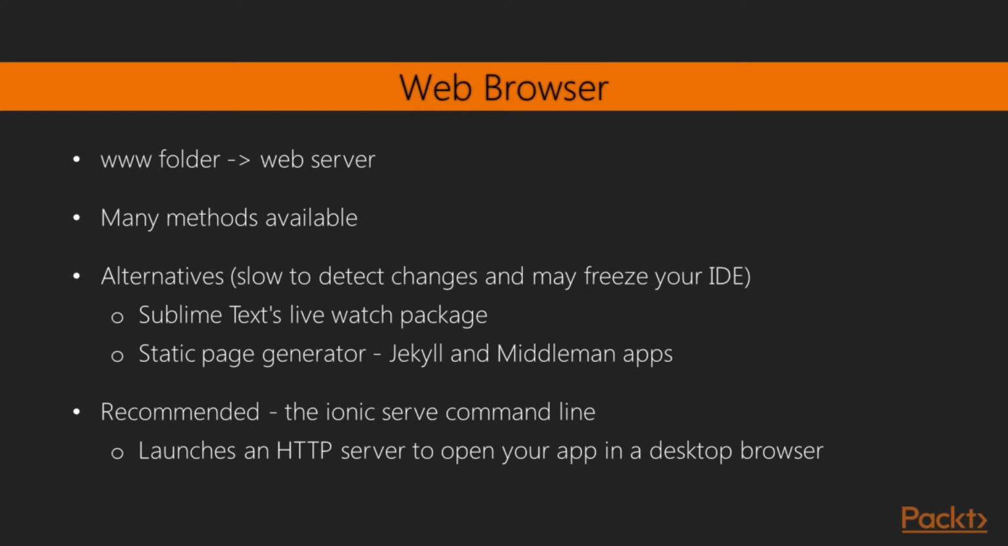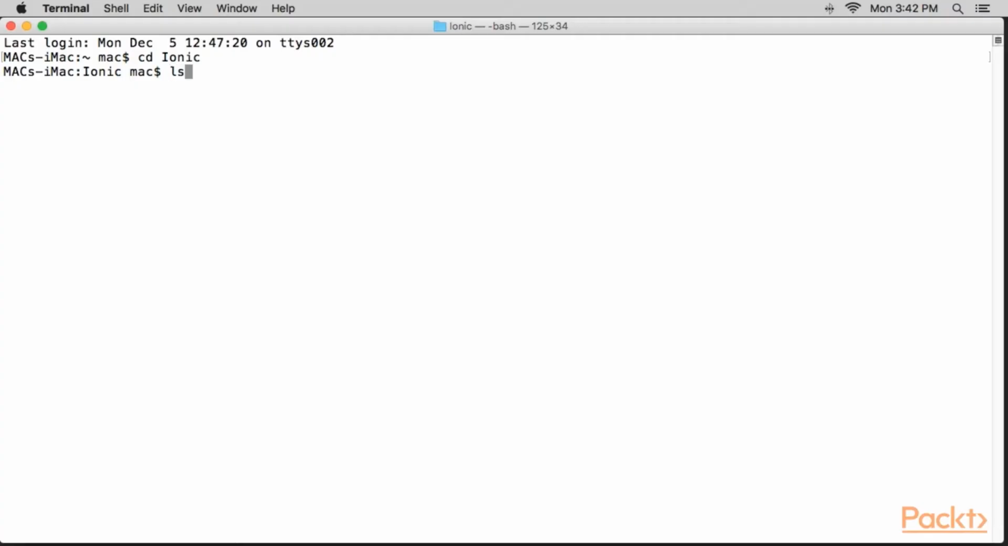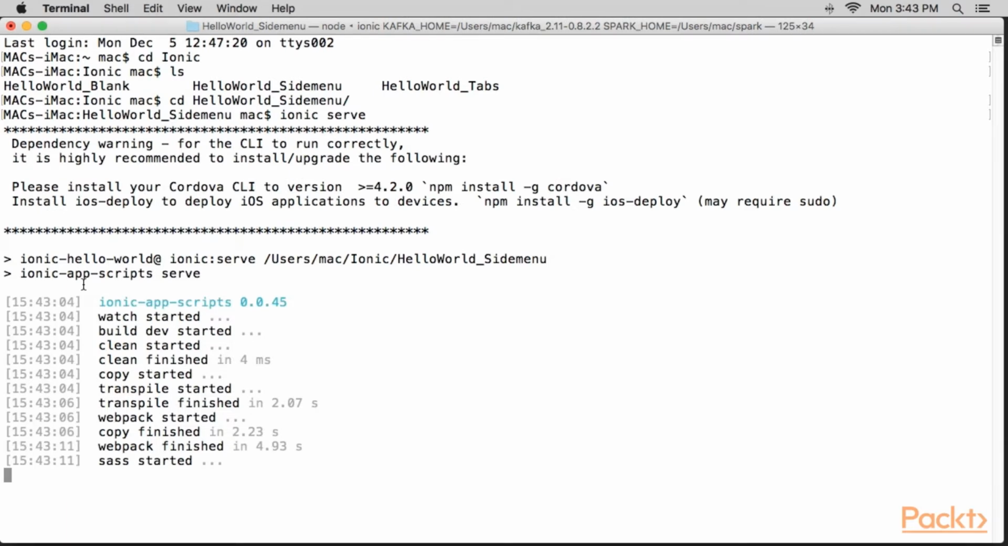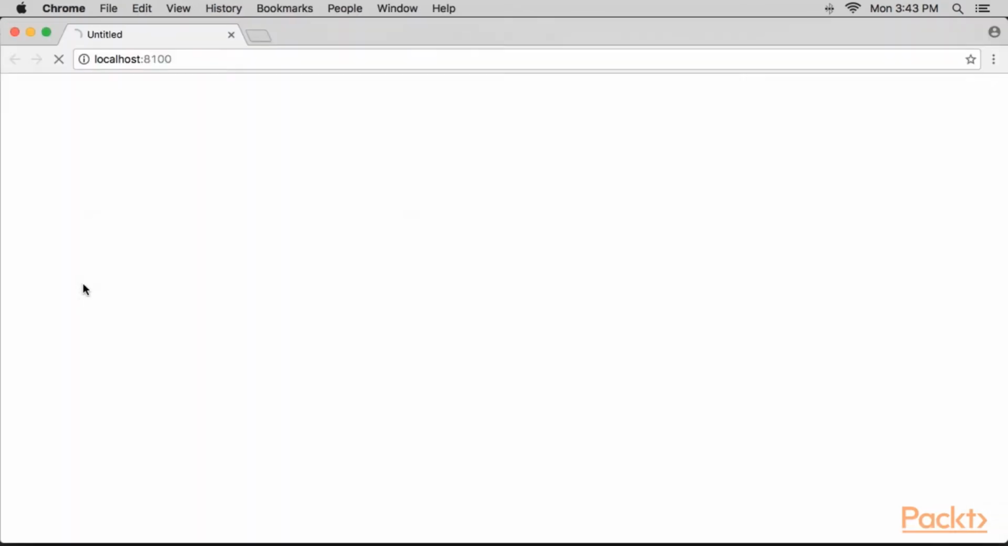The recommended method is to use the Ionic Serve command line. It basically launches an HTTP server so that you can open your app in a desktop browser. Let's see how to do it. First, we need to be in the project folder. Let's assume that it is the side menu Hello World. From there, just issue the simple command line. That's it. There's no need to go into the www folder or figure out which port to use. The command line will provide the following options while the web server is running. The most common option to use here is R to restart, or Q to quit when you're done.